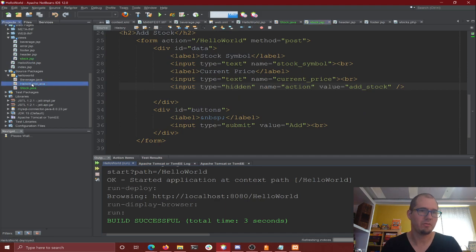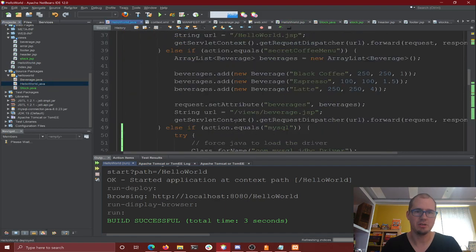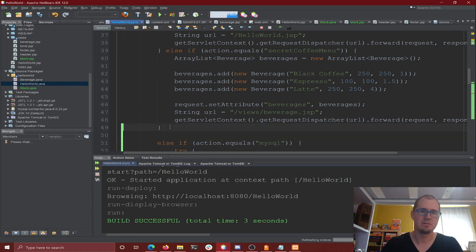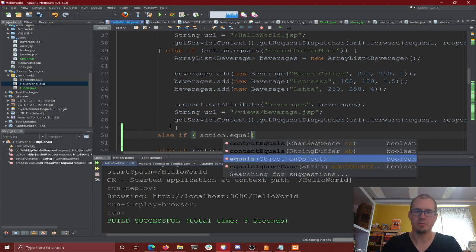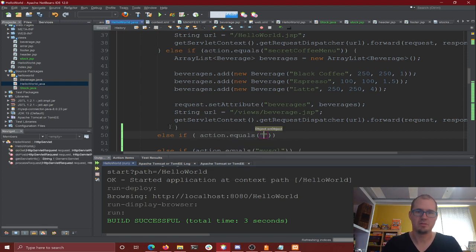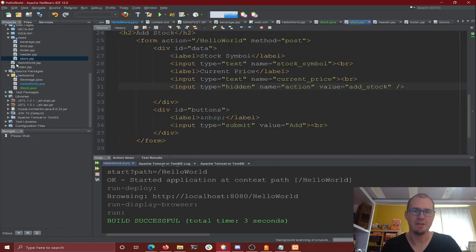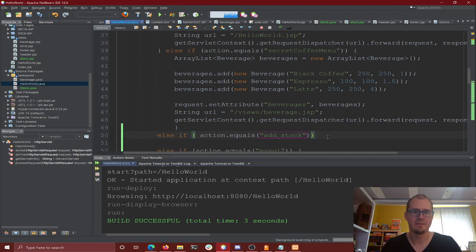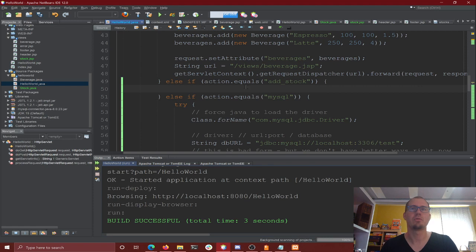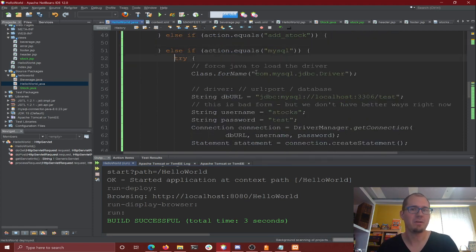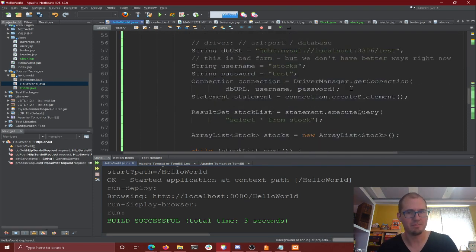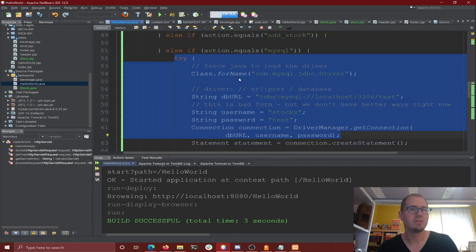Okay, so then in the servlet, we need to look for an action of, let's see, action equals add stock. Right, was that it? I already forgot. Add stock. Yep, add stock. If it was add stock, well, now we're going to need to create something. So this is kind of obnoxious, right, to have to load this connection every time. It might be nice to do this somewhere else, right?